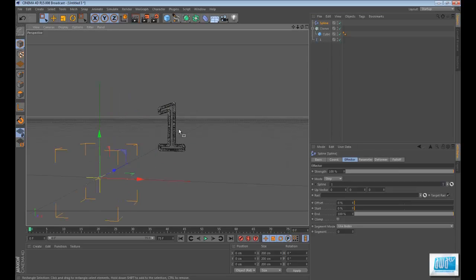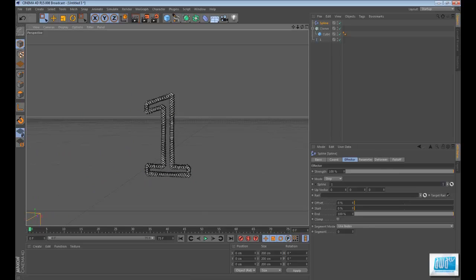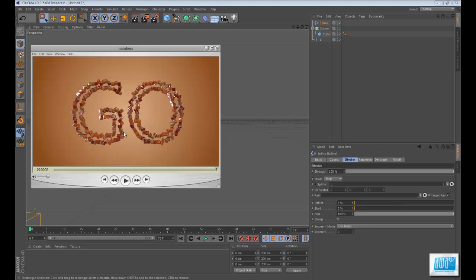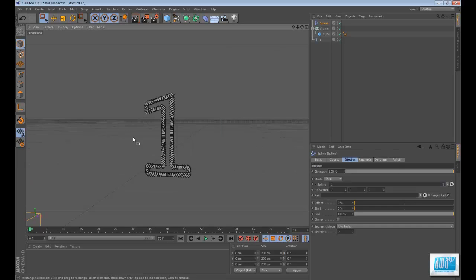But if we look closely, we can see everything's all intersected. We don't want the cubes to intersect each other. Like we can see in our video here, they are all colliding. They collide with each other, they don't intersect there. So how do we fix that?